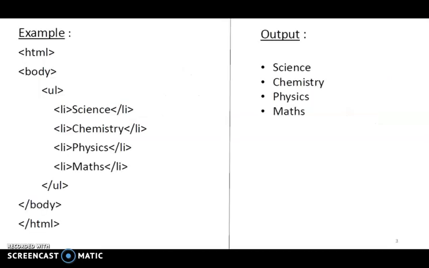You can see the example of the unordered list. In the body tag I mention the UL. What is the meaning of UL? That is unordered list. In that I mention the list of items. So I have science, chemistry, physics and maths as a list of items. That's why I am mentioning all these items in between the li tags.